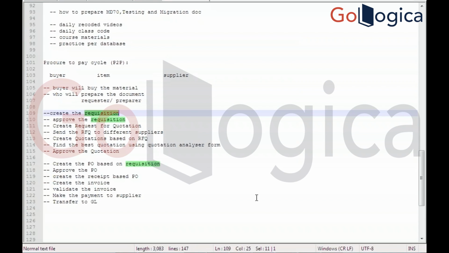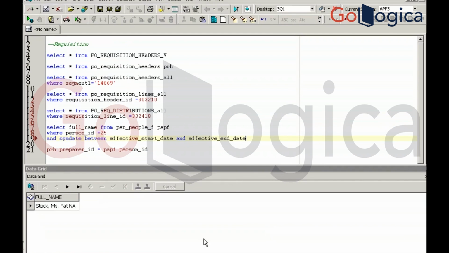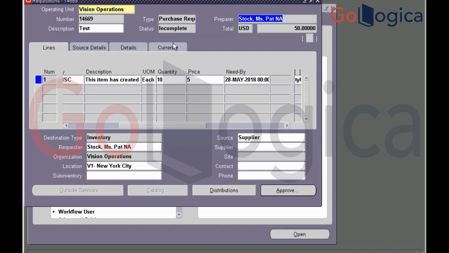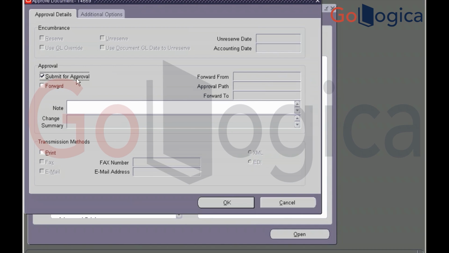Now, is this requisition approved? No, we have just created it. What is the status of the requisition? It is incomplete. So now you can approve it. Click on approve, submit for approval. Actually, I have created that requisition and now I am approving it. So what is the significance of that approval? Since I am creating and I am approving.